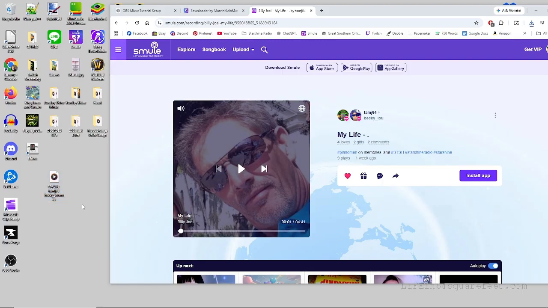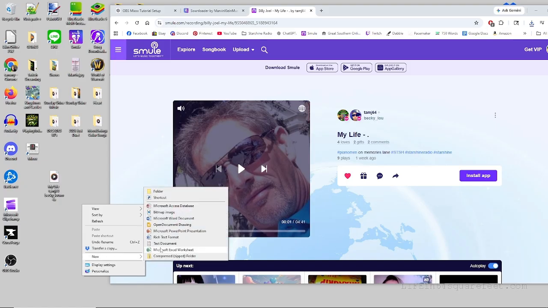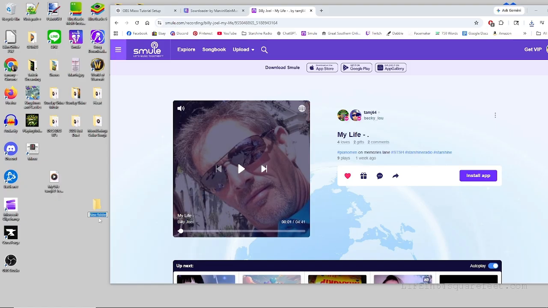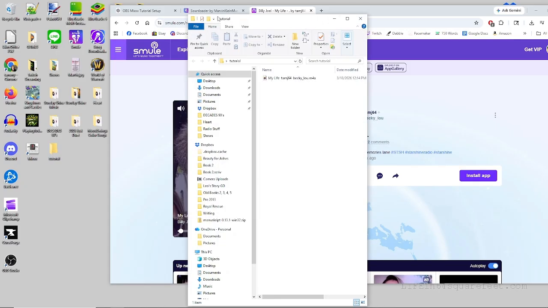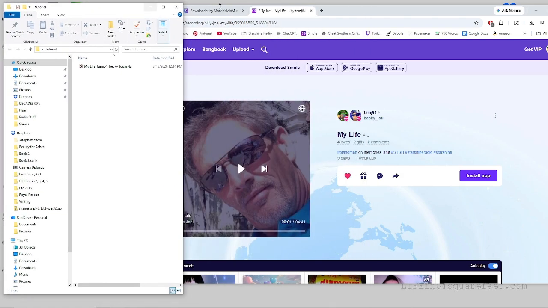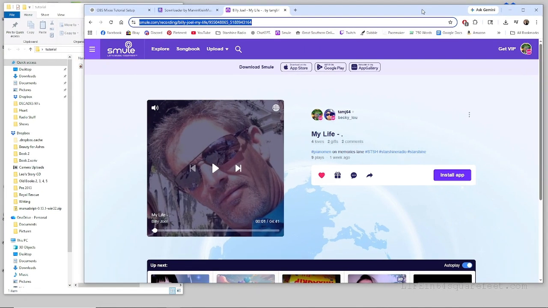Now I make a folder, and this is totally optional if you want to leave it on your desktop. I make a folder. I call it the same thing that my show is going to be, tutorial. And I put all the songs that I'm going to play on that show in that folder. And then I go to Mixxx, I open it up, and move it over out of the way. Go back to Mixxx.